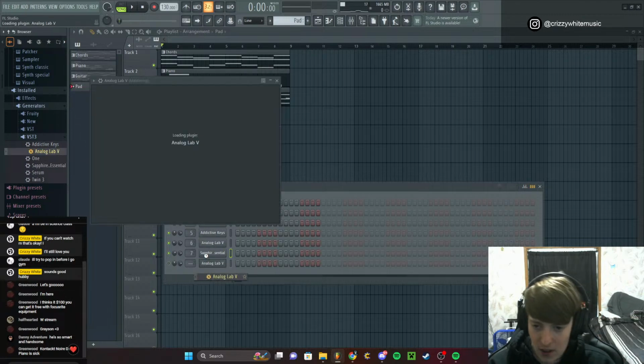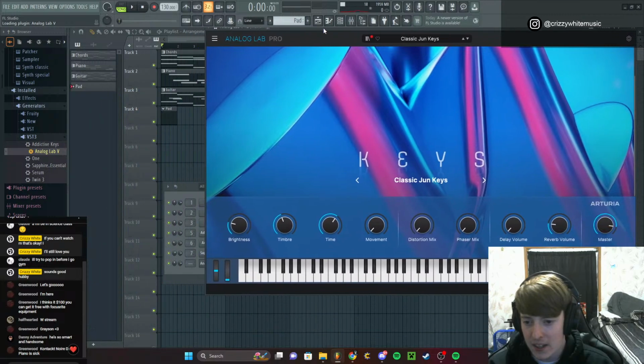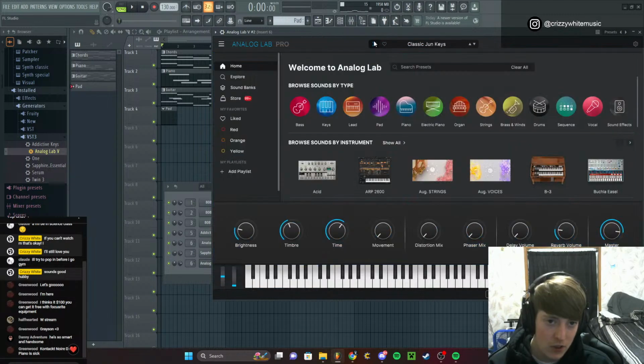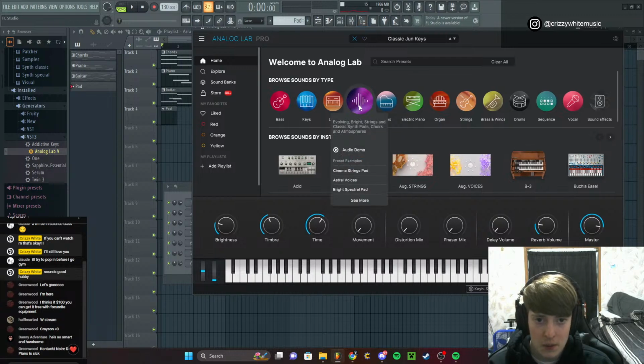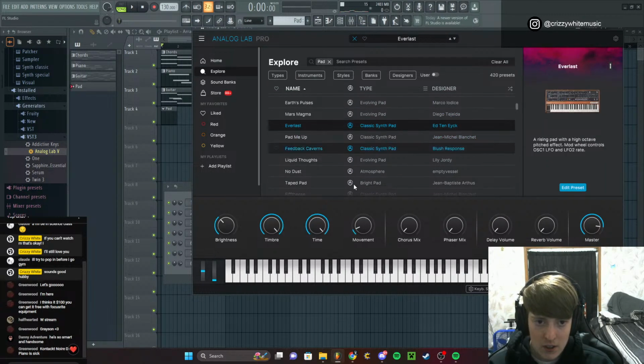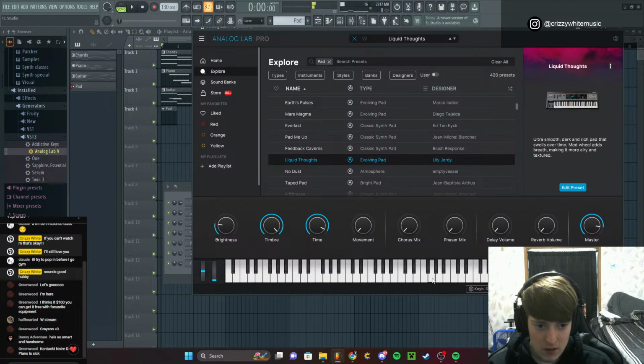So I'm going to use Analog Lab again. And I'm going to put it on the same track as my Addictive Keys chorus. Not my other Analog Lab's chorus. And the reason why is because the chords in the pad are going to be very similar. Let's hear this. Let's try Liquid Thoughts. Okay, this is gorgeous. This is like a beautiful pad.